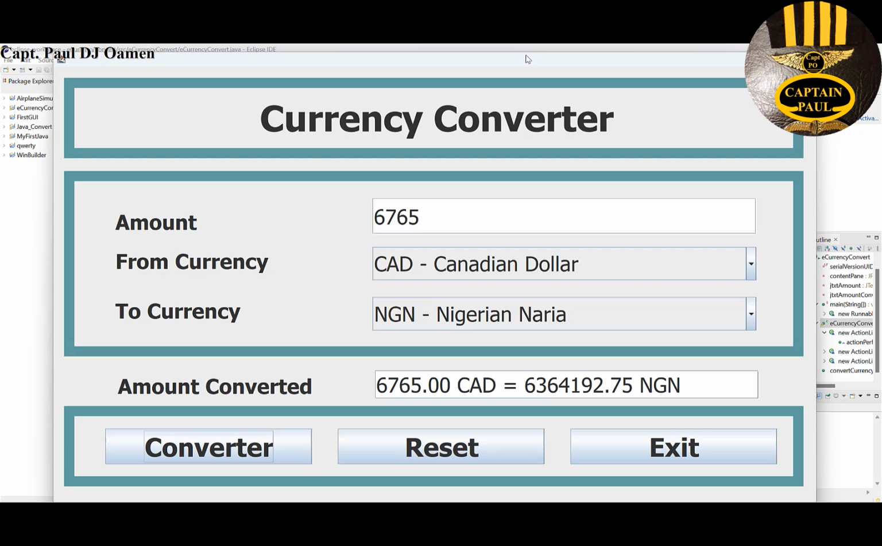in Eclipse using Java programming language.